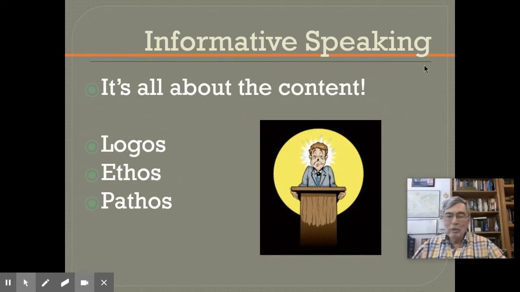But then pathos, okay, that emotional connection. Even though it's an informative speech, this isn't like math class, your calculus class, where you're thinking there ain't any emotion in math. Maybe not, but that's not the point here. In a speech where you're trying to deliver information, whatever it might be, then you also need that emotional connection, pathos.